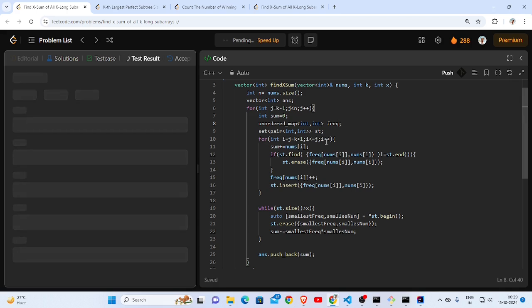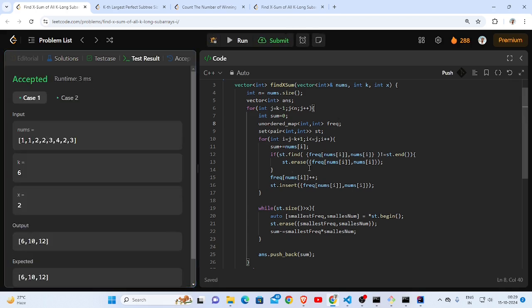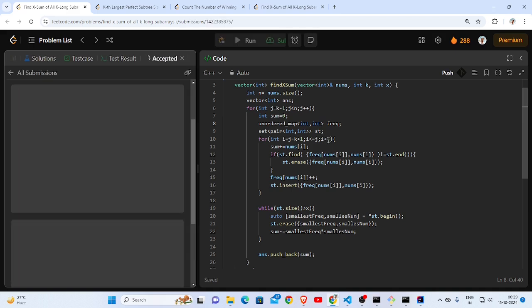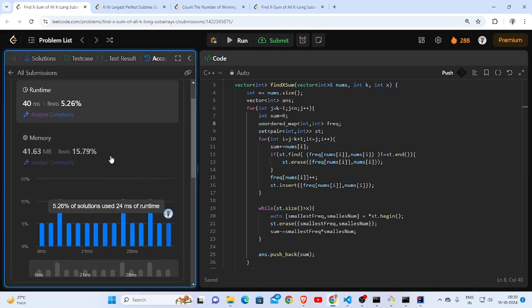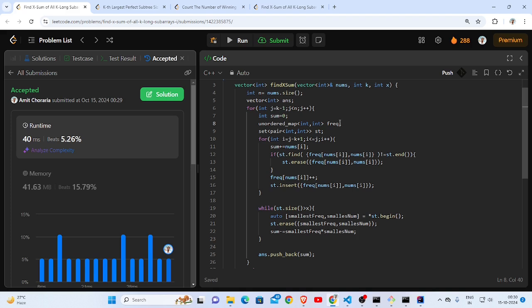Let's talk about time complexity. Time complexity for every window, so we are doing O of n square already. That will be the dominant expression, and space complexity will be O of n again, because of the frequency.